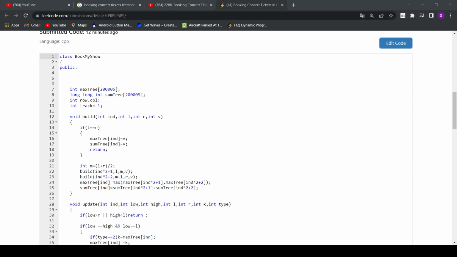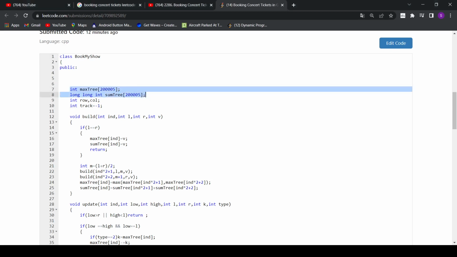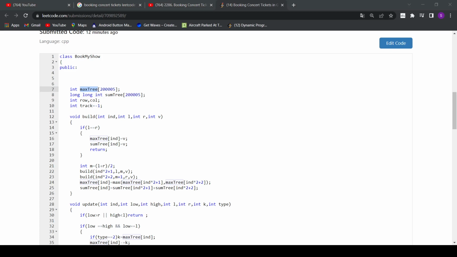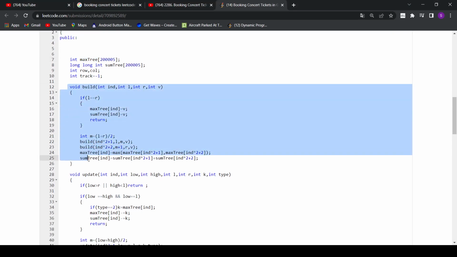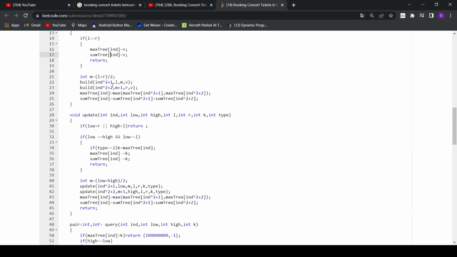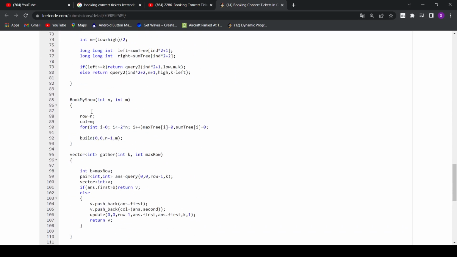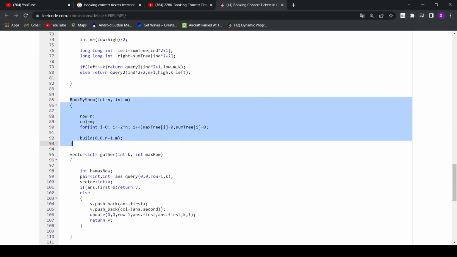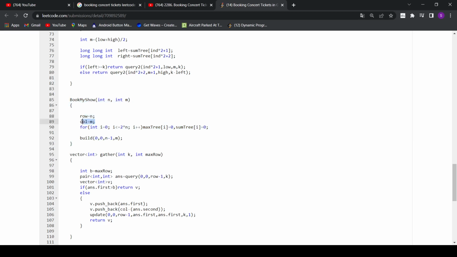Here I use two segment trees. One is the maximum tree. The tree will save the maximum available seats in a given range, and the sum tree will save the summation of available seats in a given range. Here I build the tree using this build function, and the function is called from BookMyShow. Here I set the row and column, then call the build function.